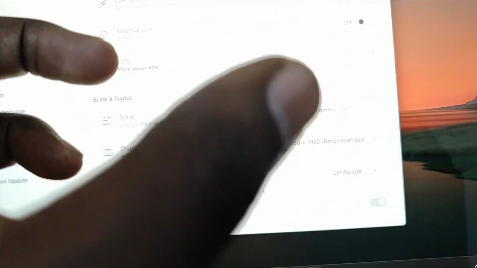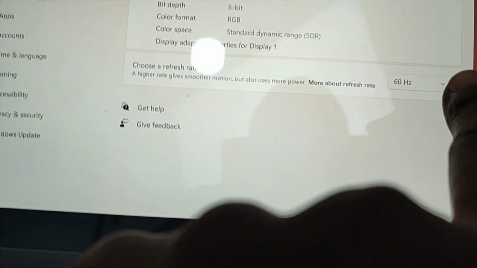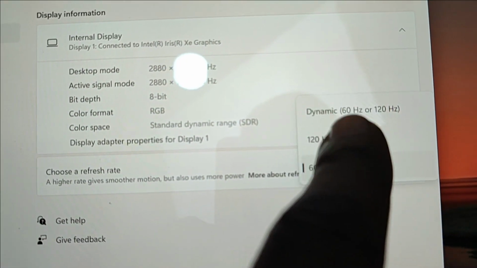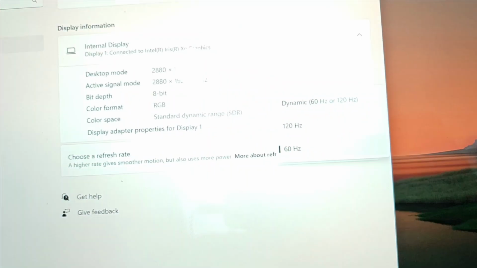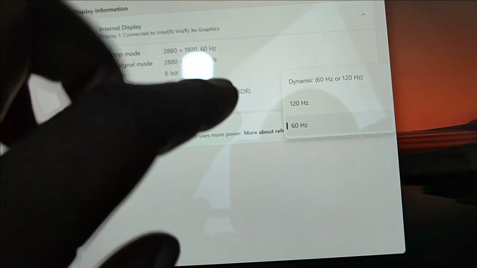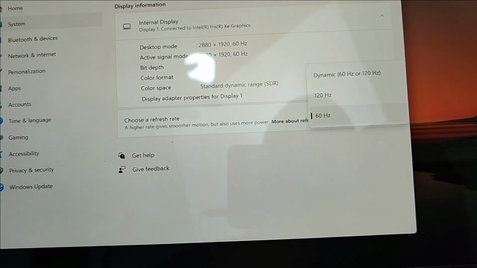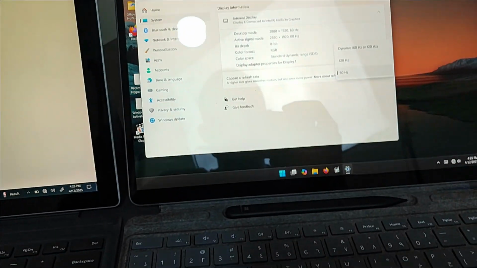But for the Surface Pro 8, you can see we have 2880 by 1920, so there are more pixels, it's a bit more concentrated than the Surface Pro 5. And in terms of refresh rates, we have 60 Hertz, and if you adjust it, we have 60 and 120 Hertz. So you can adjust the screen refresh rate between 60 and 120 Hertz depending on the application that you're using. Then there's dynamic refresh rate, so it can adjust on its own automatically without you manually adjusting the refresh rates.